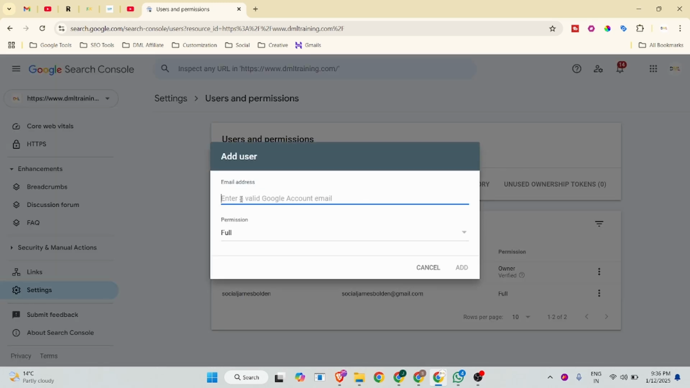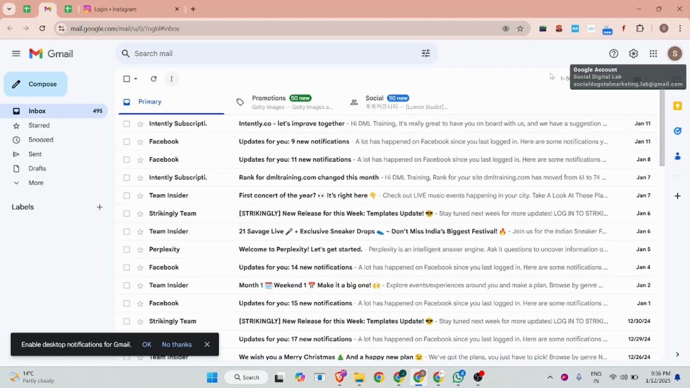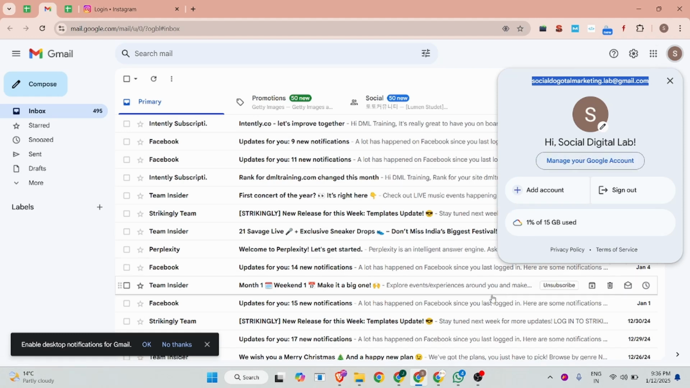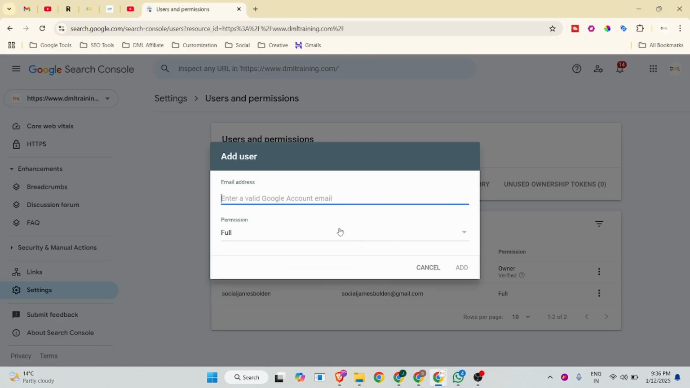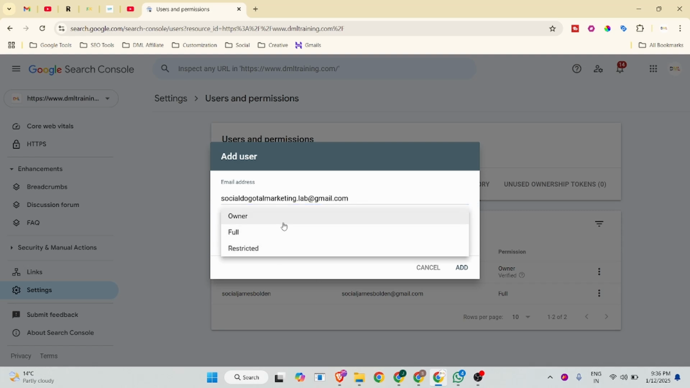You can click on this and there you can put the person's email address. So suppose I want to give access to this Gmail, you can ask for the Gmail and put it here, and you will see there are three options. You can click on this and choose which option you want to provide: owner, full, or restricted. In restricted, the user can only see the data, he cannot make any changes. If you want him to make some changes, you can give full access. And if you trust him very well, then you can give owner access. According to me, you should give either full access or restricted access.